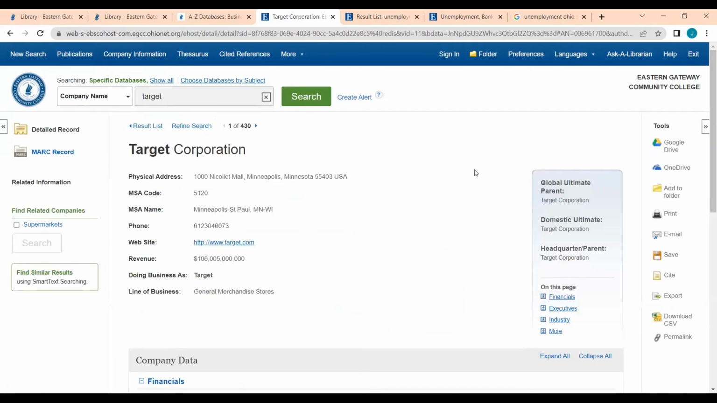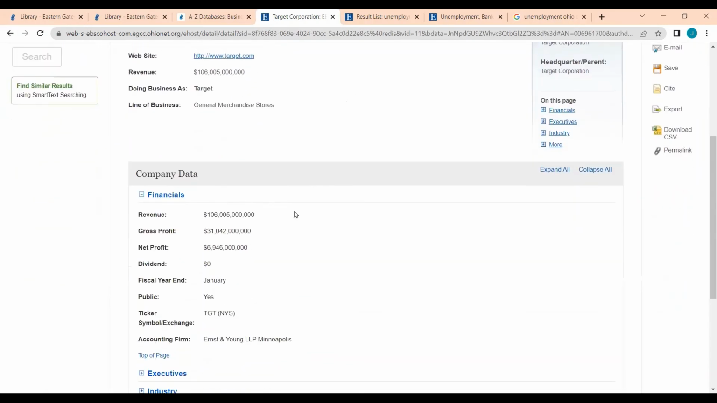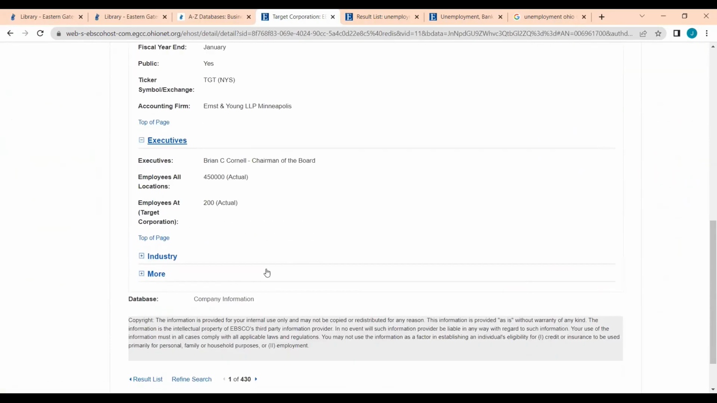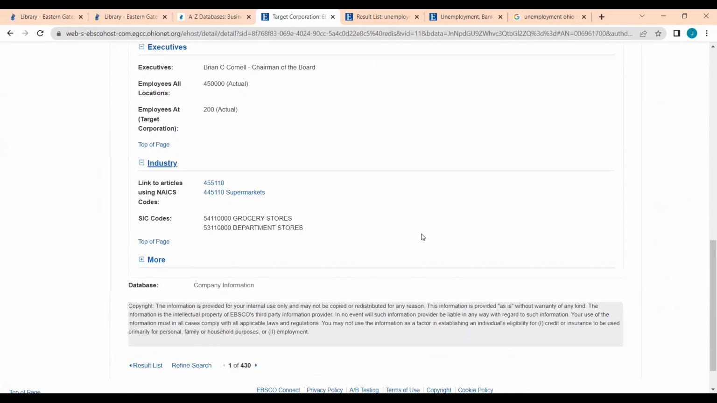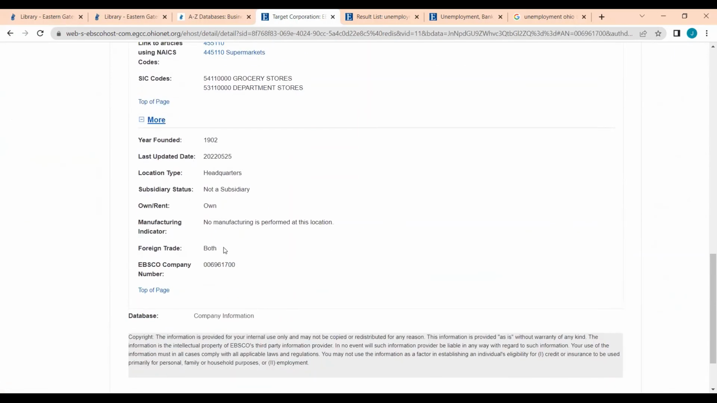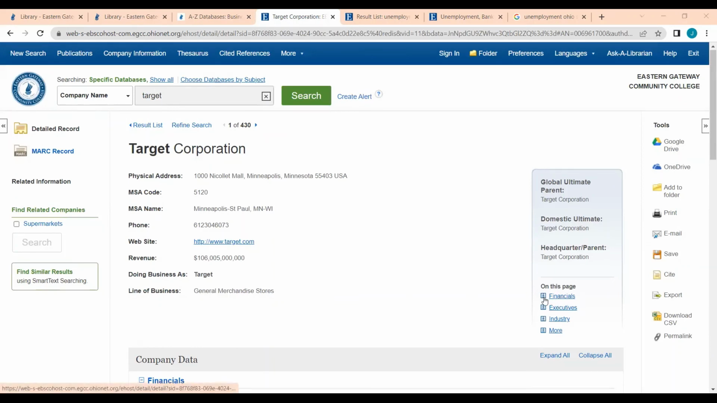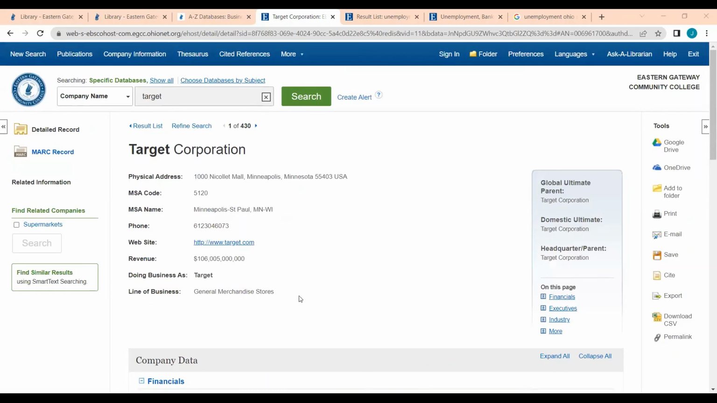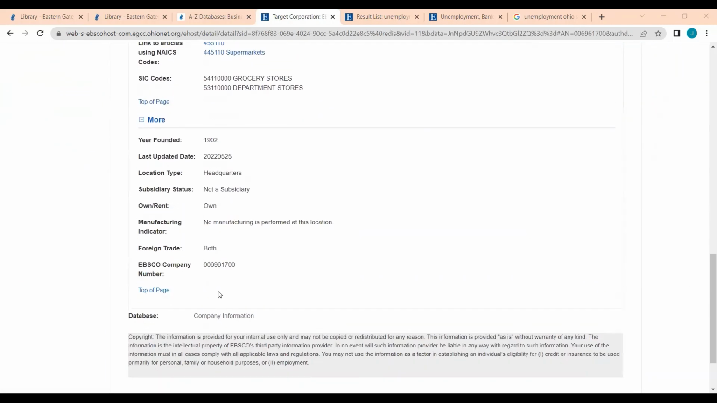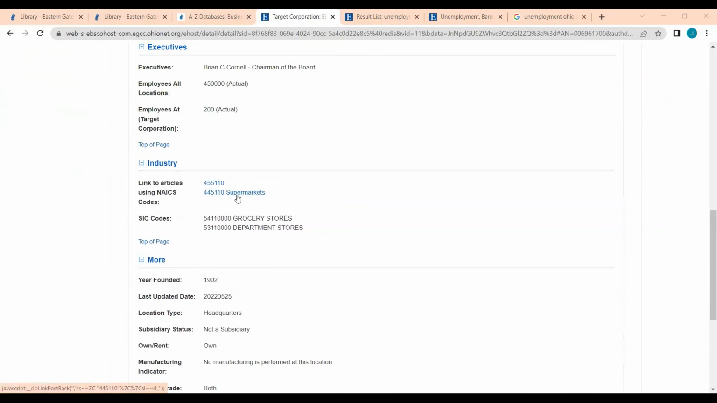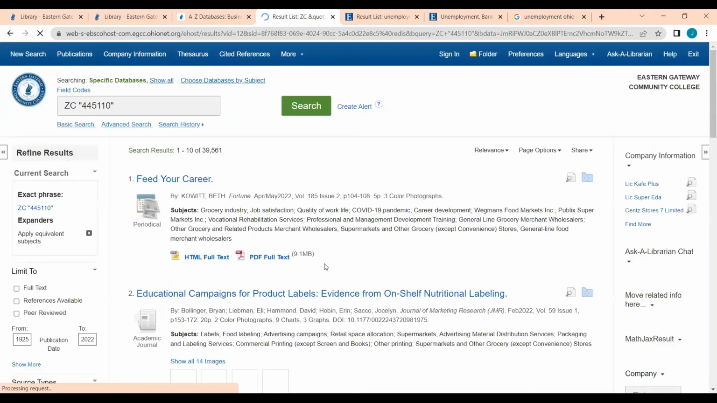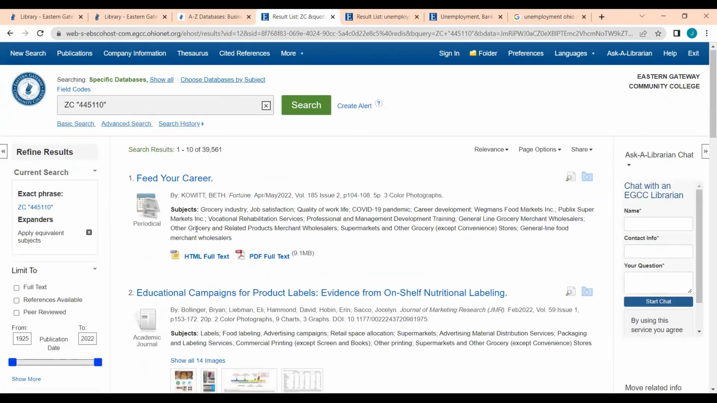And this is going to give you some general information about the company. We can see its revenues, we can see its executives, we can see which industry it's in. We can see the year it was founded and some other facts. And we also see its official website, and this can be a good source of just some general information about a company. We can also click on this supermarkets link, and it will link to articles that have to do with supermarkets. If we're more interested in the industry of supermarkets as opposed to just Target.